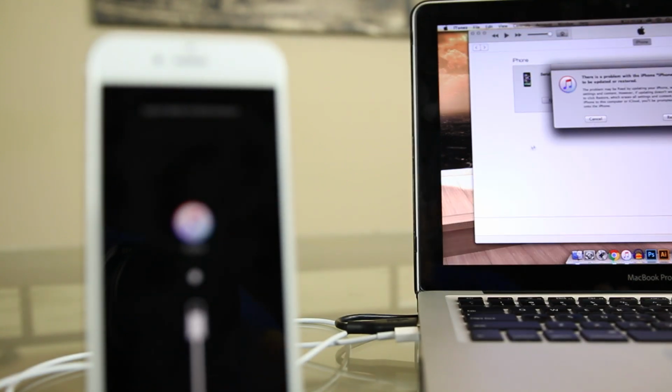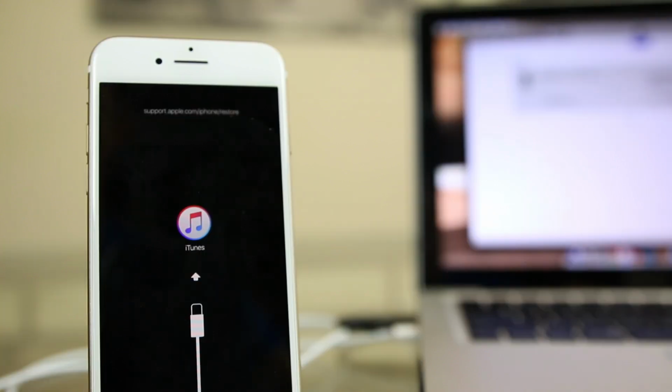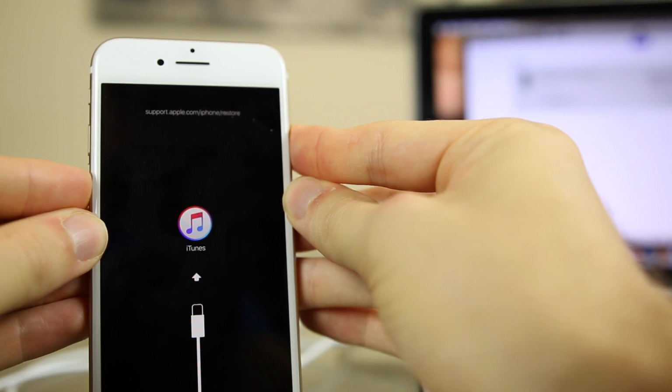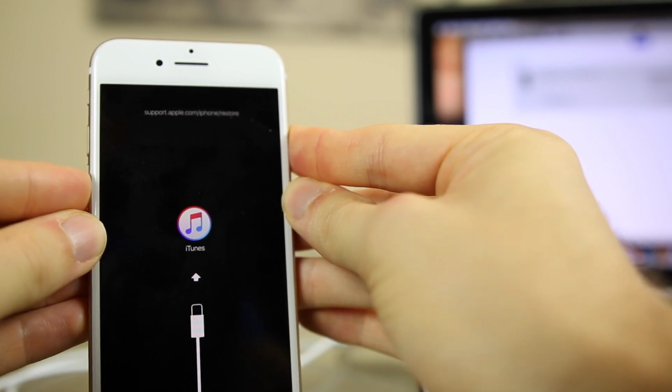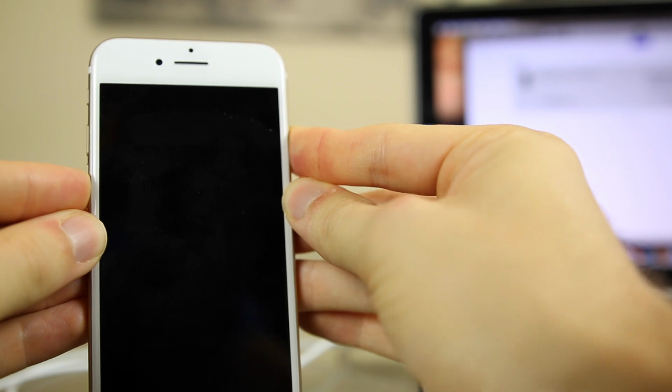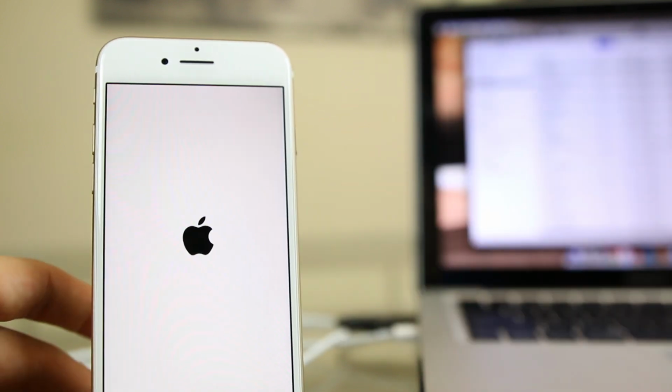Now, if you accidentally go into recovery mode or somebody plays a prank on you or something like that, you can very easily get out by doing the very first thing I showed you, force rebooting. All you have to do is hold the power and the volume down button, and you will be out of recovery mode.